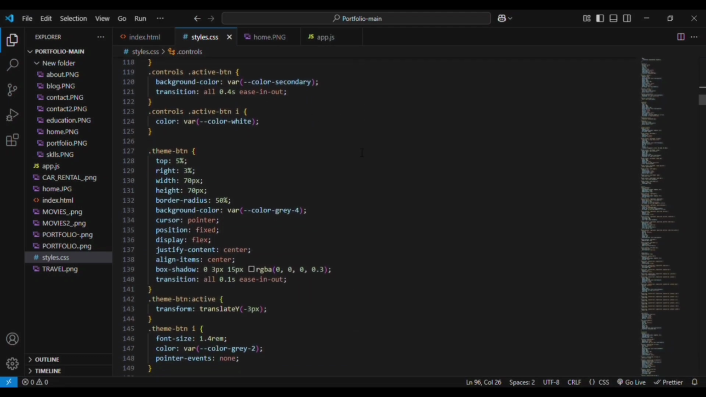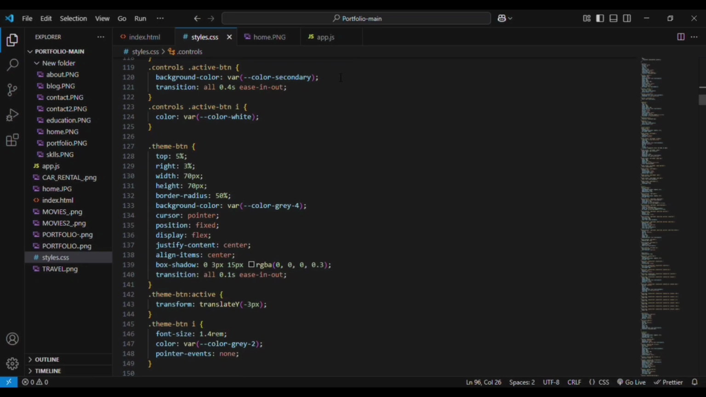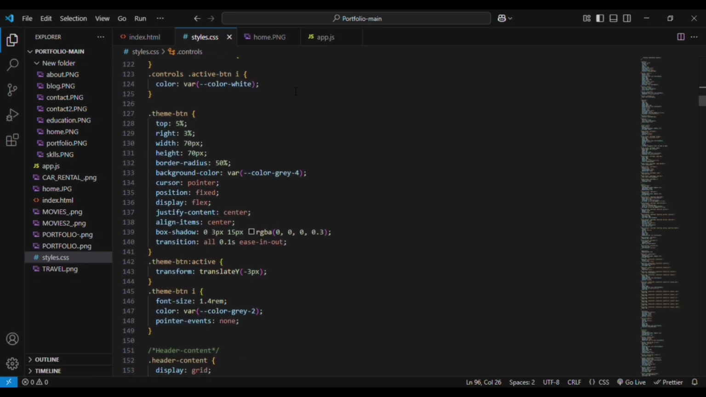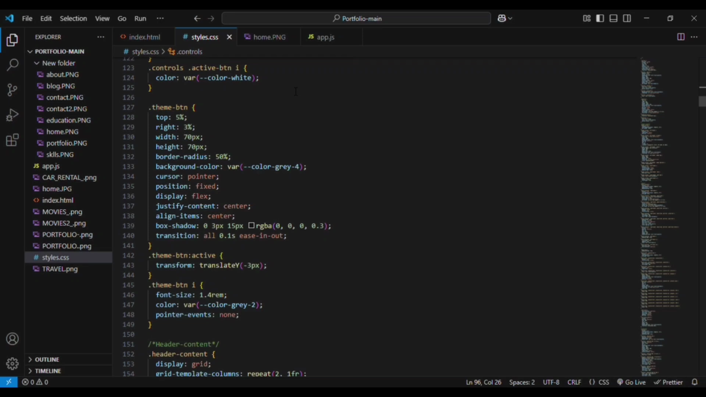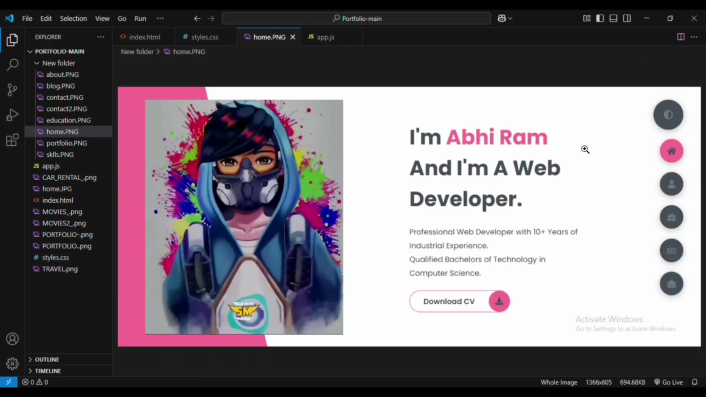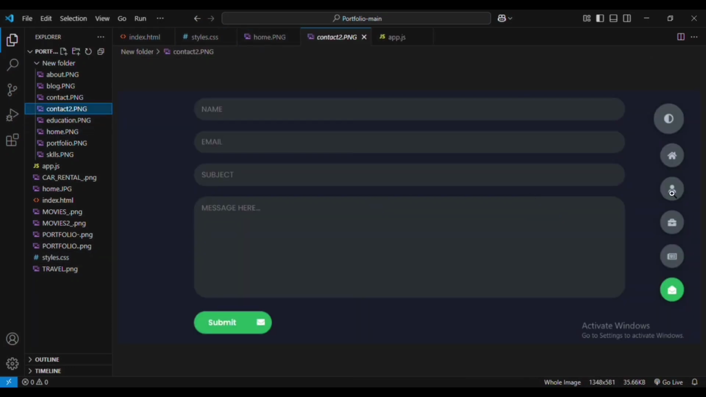Then we have icons for the theme functions, color, and pointer events. For the active button, background color is color secondary, and a transition is given to it. For the i element in the anchor button, active button, we are changing its color to color white. You can see here in the image it was black, and as you can see, the white color is there for the icon.